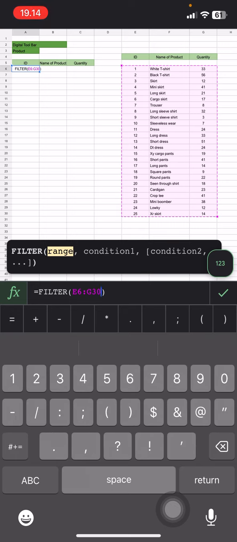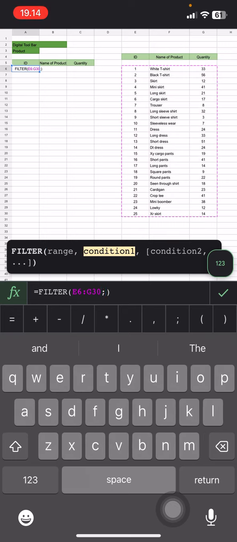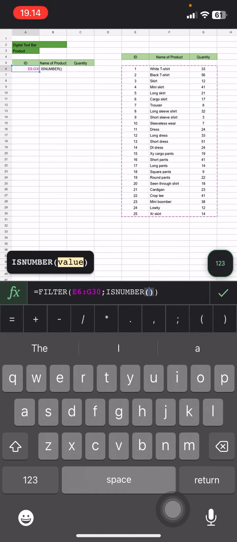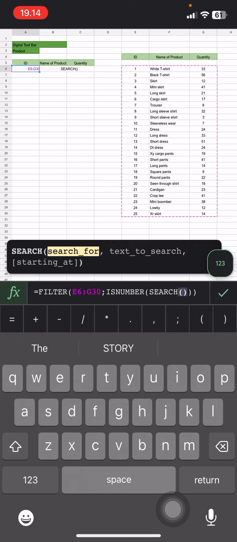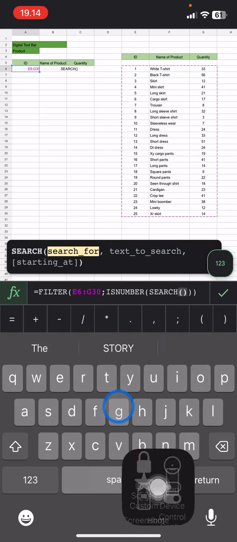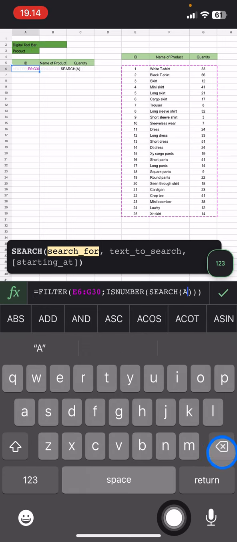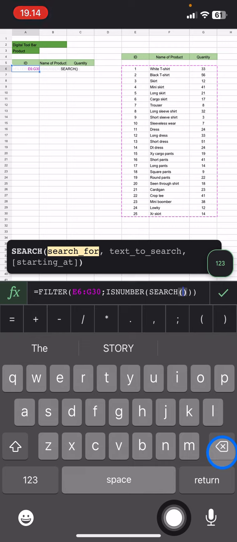Next, add the symbols, then type is number and click it. Then type search and click the cells that we want to add the information slider on. I think this is not the correct one. Could be this. Perfect.